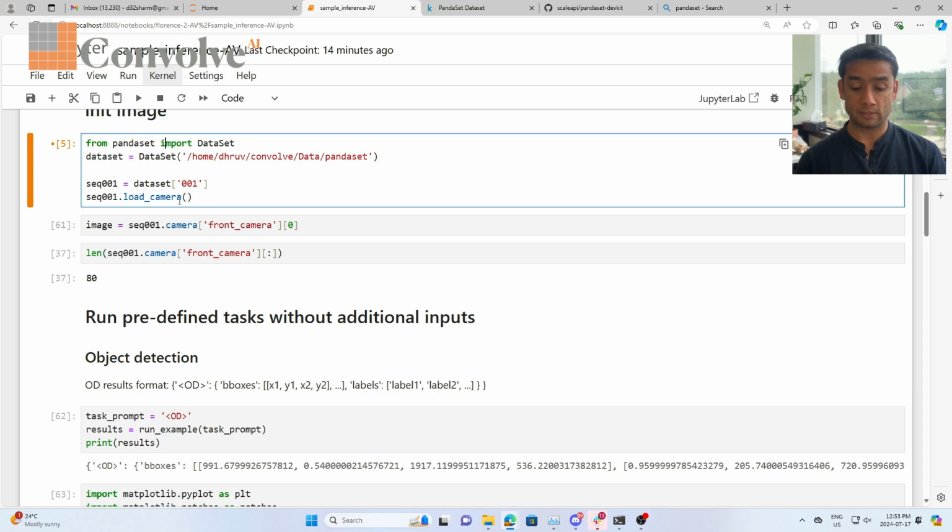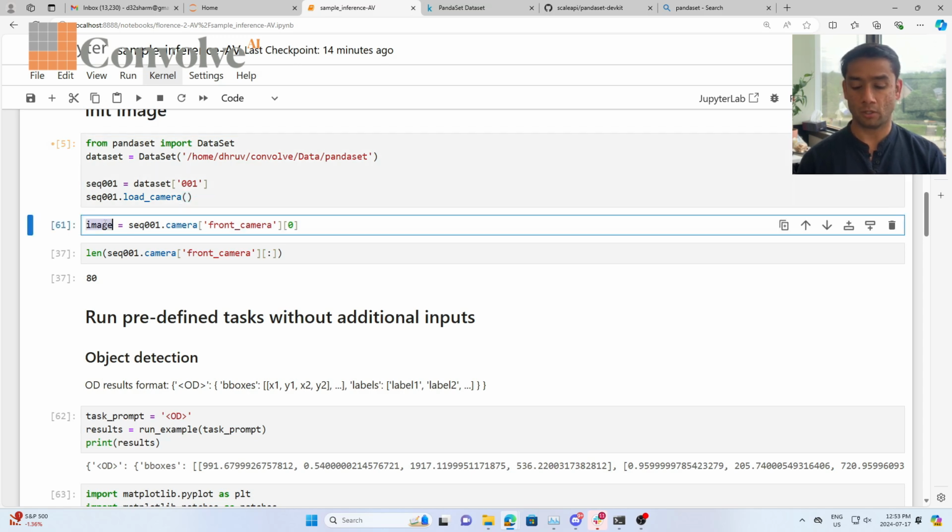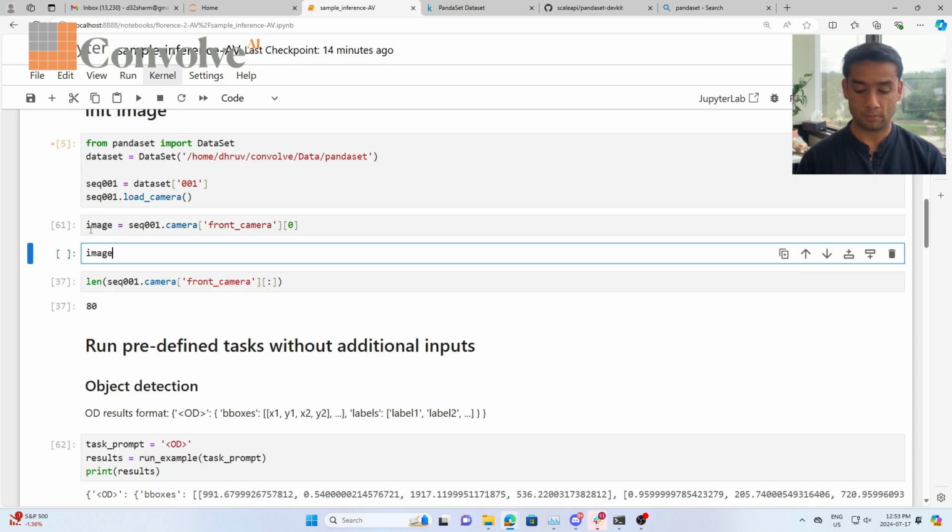And it's as simple as doing load camera, and all the images are loaded in memory thereon. This is a good thing because it's easy to use, but it's a bad thing because it loads up everything in memory, which may lead to high utilization of your RAM. So essentially, for example, we load the image, and let me show you what this image looks like. This is what the image looks like.